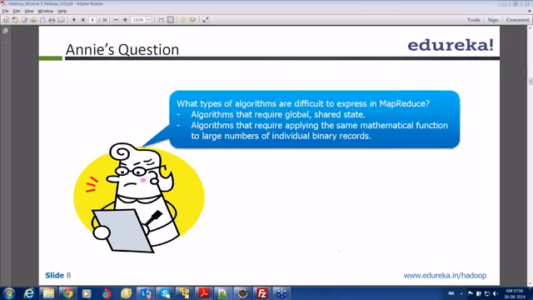What types of algorithms are difficult to express in MapReduce? What type of algorithms are difficult to express in MapReduce?